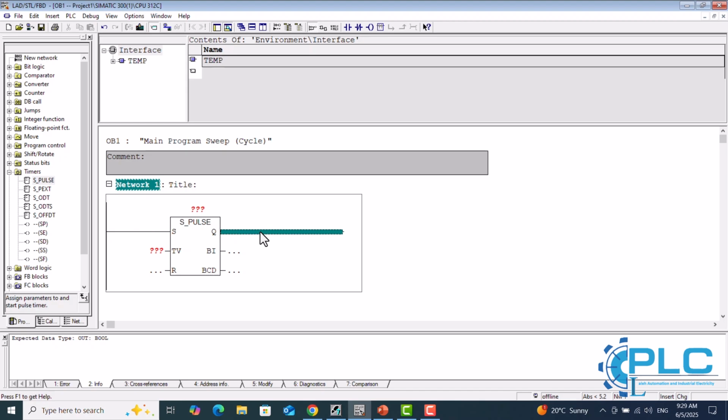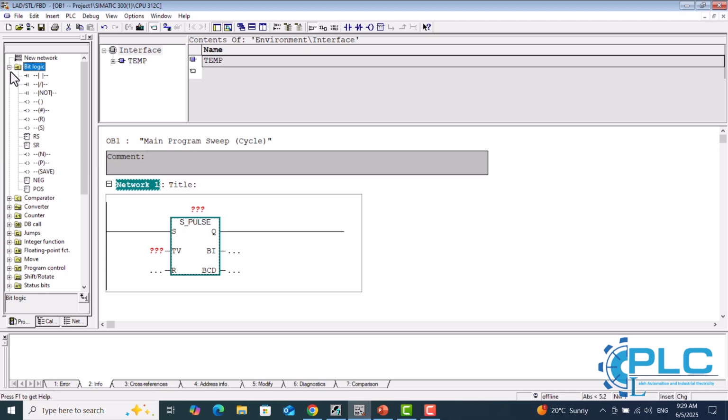I've placed the pulse timer in network 1. Like other timers, this block includes several inputs and outputs. What makes timers different from each other is how they behave and how they are triggered. Let's go over the inputs and outputs one by one so you can understand exactly how the pulse timer works.